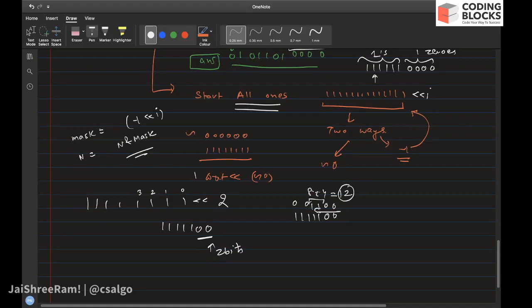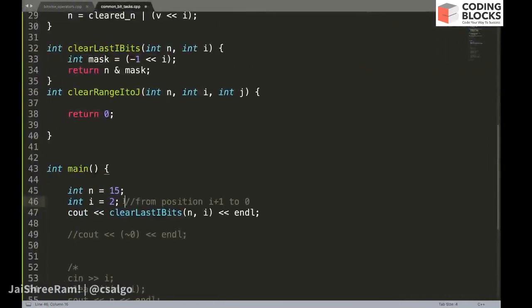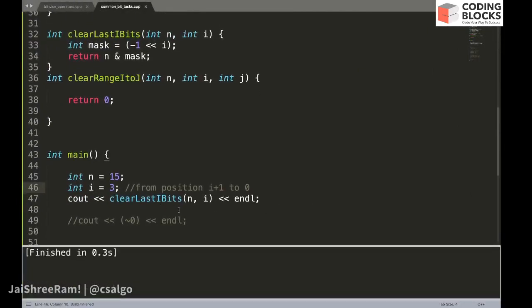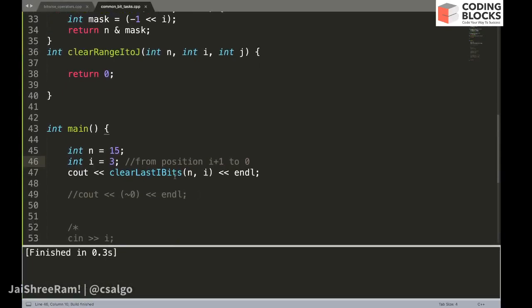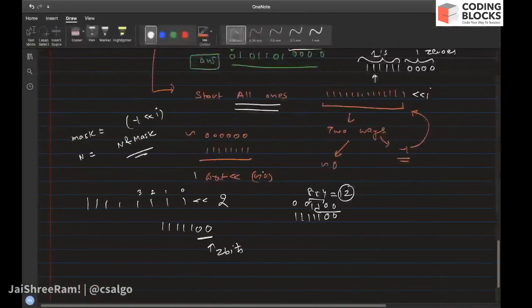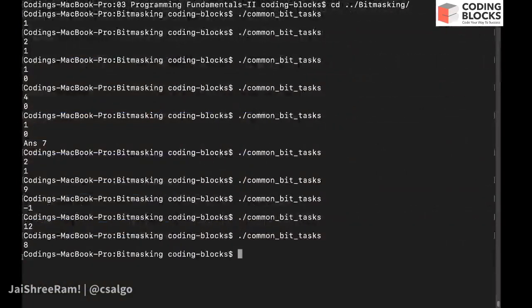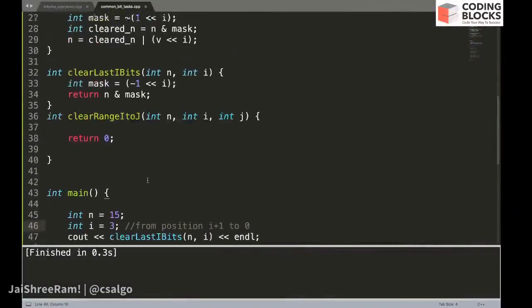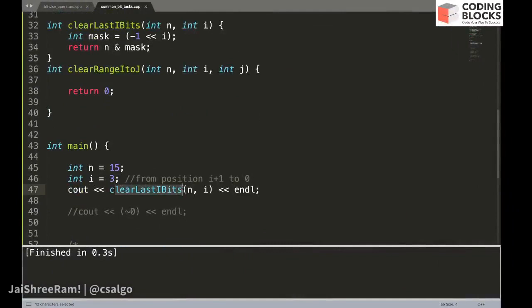So if you want to clear last 3 bits, you have to give I as 3. So this I is exactly the number of bits that are getting cleared, right? So it's not the position, but the number of bits that are getting cleared. So in this case, our answer should be 8 now. So yes, we are getting 8, right? So that is working perfectly fine. So we are able to clear last I bits.